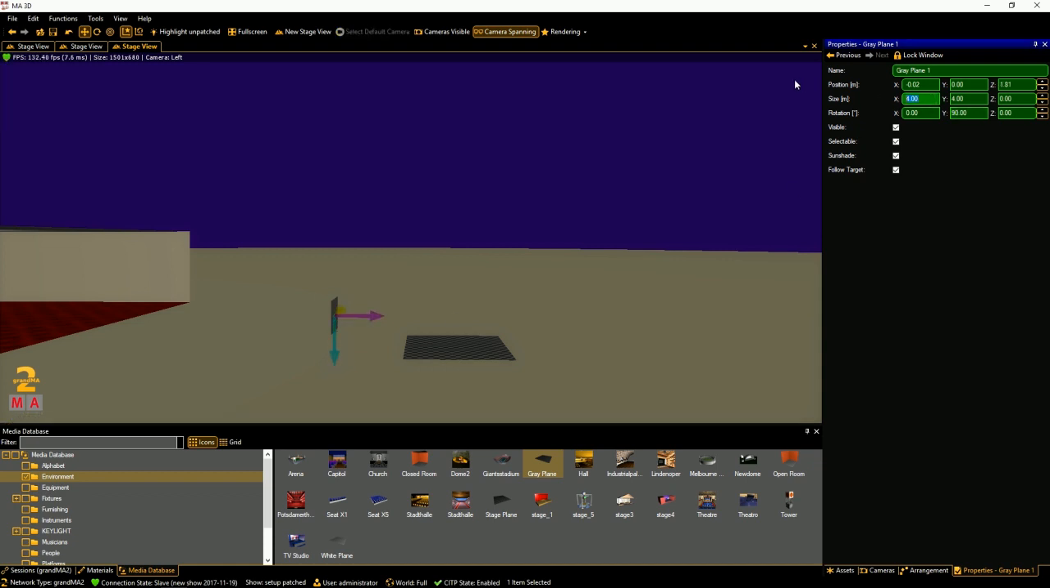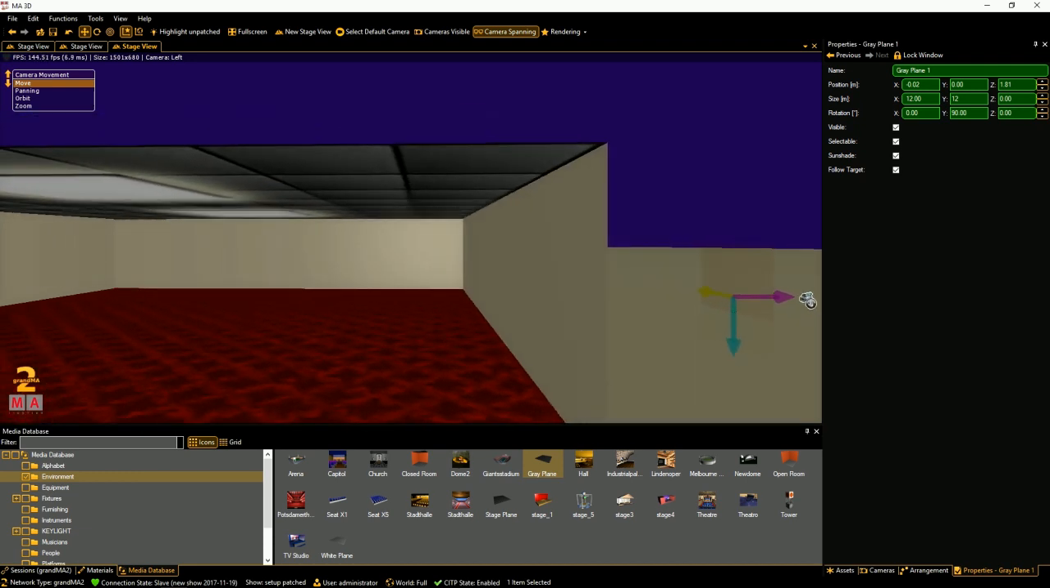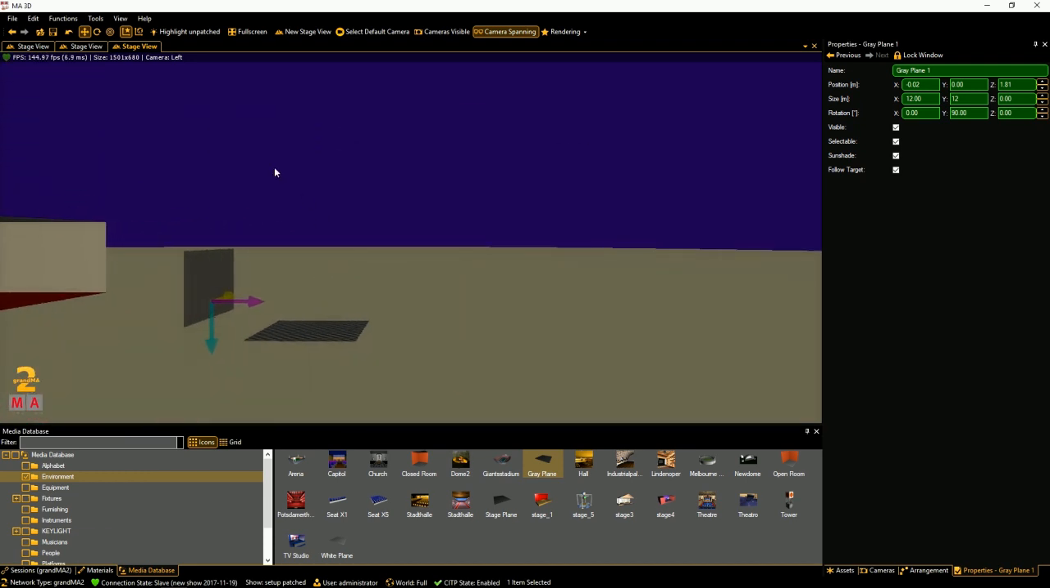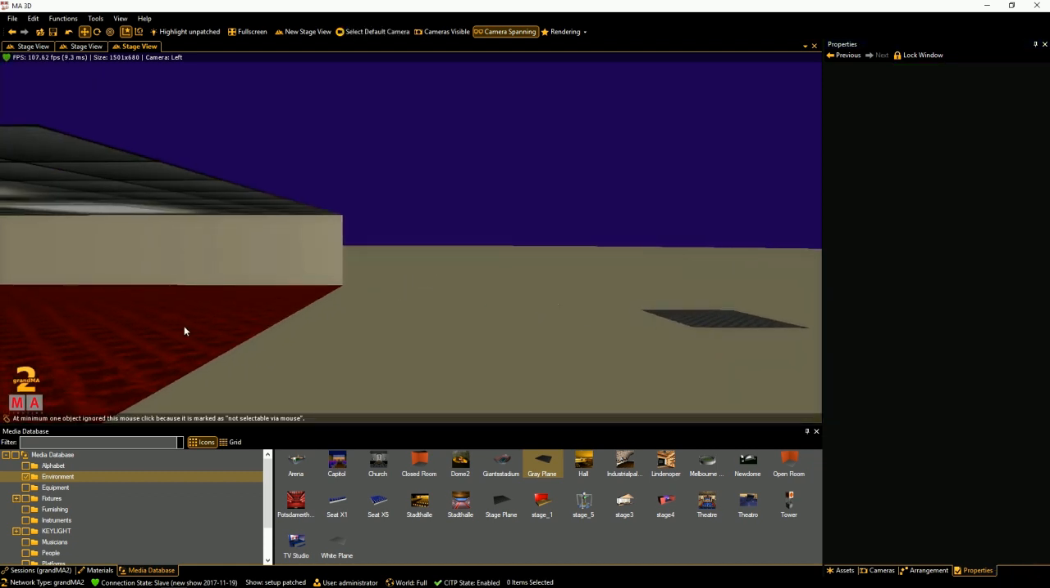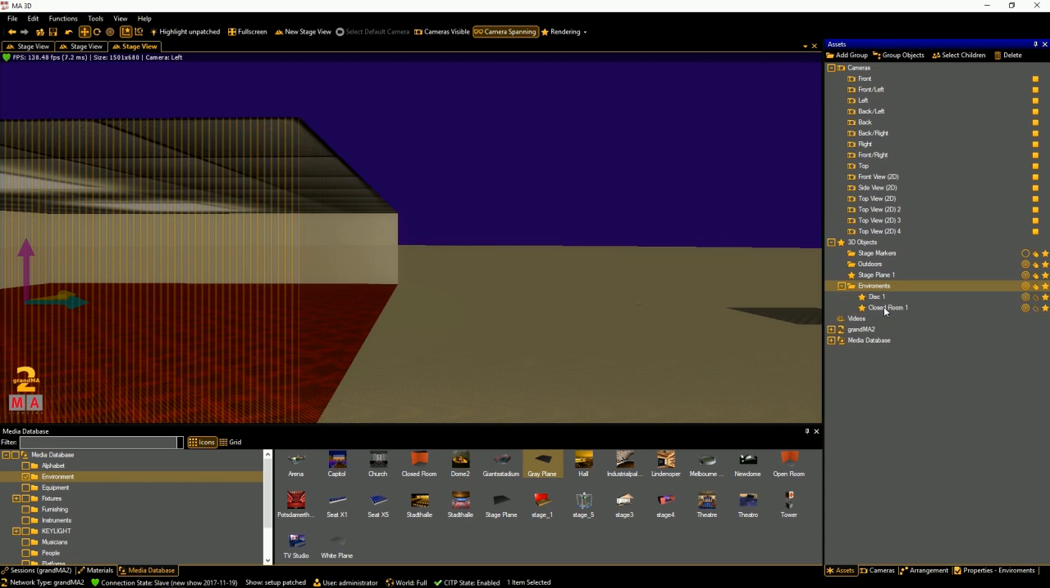But I like this gray plane for building walls because it has the same feature as this closed room where you can see the walls from one side but see through them on the other side. I'm not going to create a room today though because I am happy with my closed room.